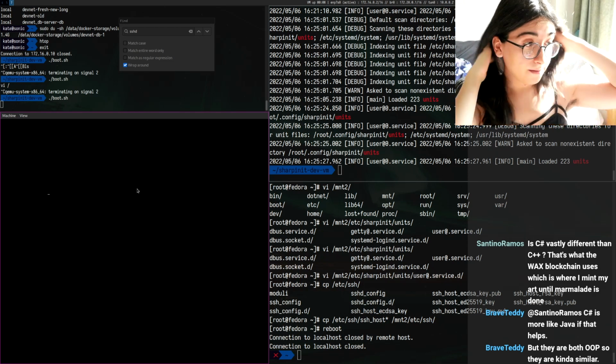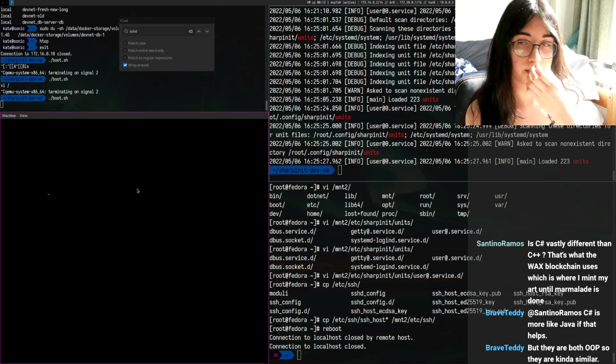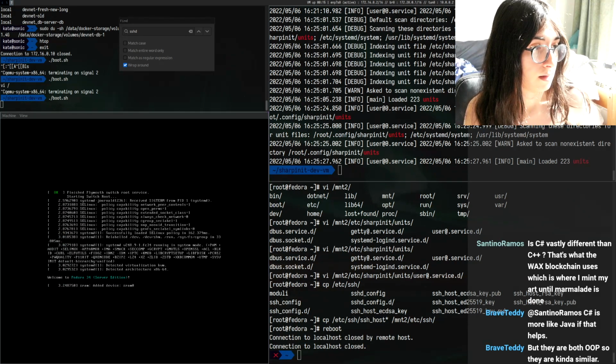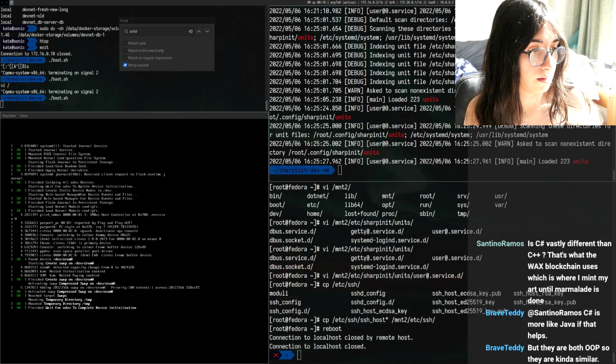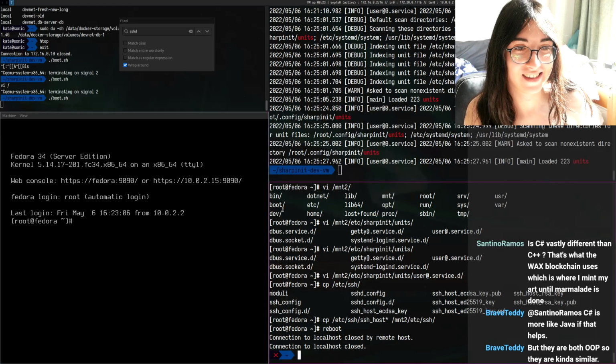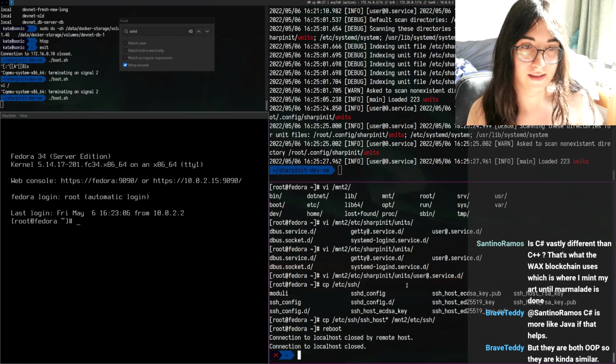Is C# vastly different than C++? It is pretty different. It is quite different, I would say. Maybe even vastly different. Okay. Yeah, I was gonna change this song, but maybe I shouldn't.